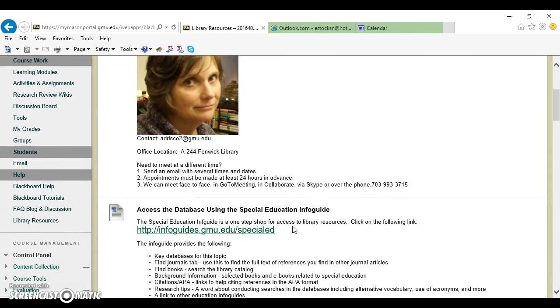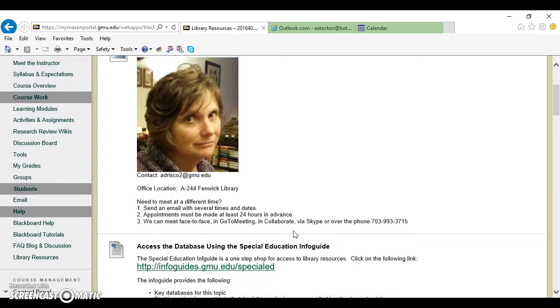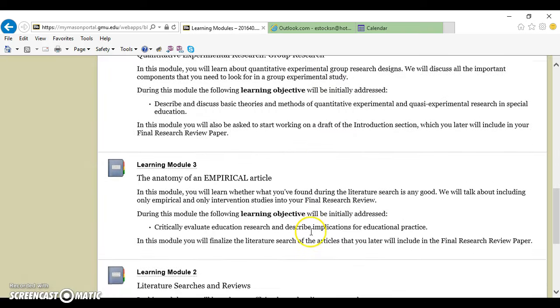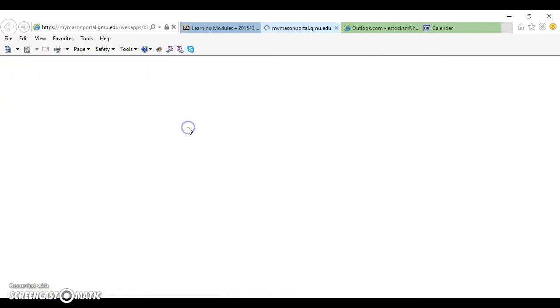So those are the nuts and bolts of the course. If you have any questions, please don't hesitate to call or email me, and I'll be happy to talk about something more at length. Okay, good luck with your first module. And again, I usually quickly click on the second module just so you can kind of see. It's a very similar format.